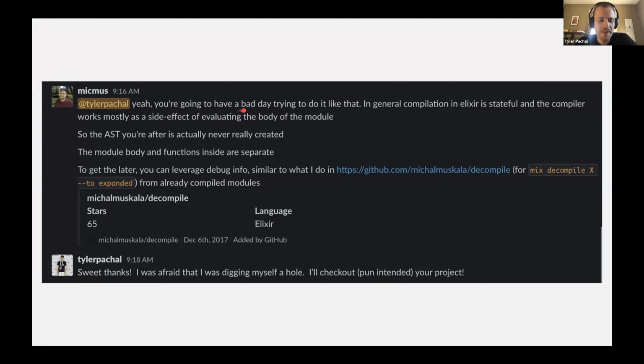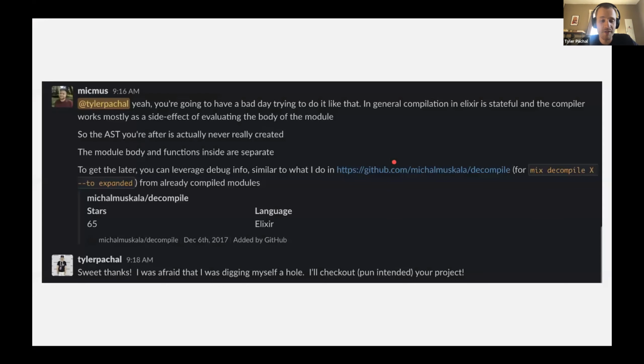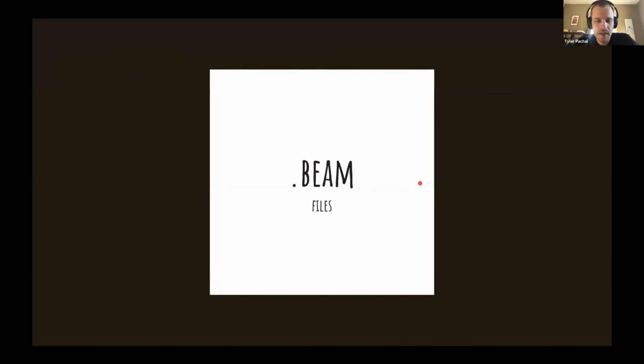And he pretty much told me that it wasn't worth it, that I was going to have a bad time trying because the Elixir compilation process is stateful. And that the AST that I'm trying to see is never actually really created, or there's never really a reference to it. Maybe it exists for a moment in time, but even not really. Which means that all of this stuff, I guess, has to do with stateful things that the Elixir compiler is doing. But he did kind of help me out a little bit. He said he made this library on GitHub, and it kind of helps. So I said, thanks, I'll go check that out.